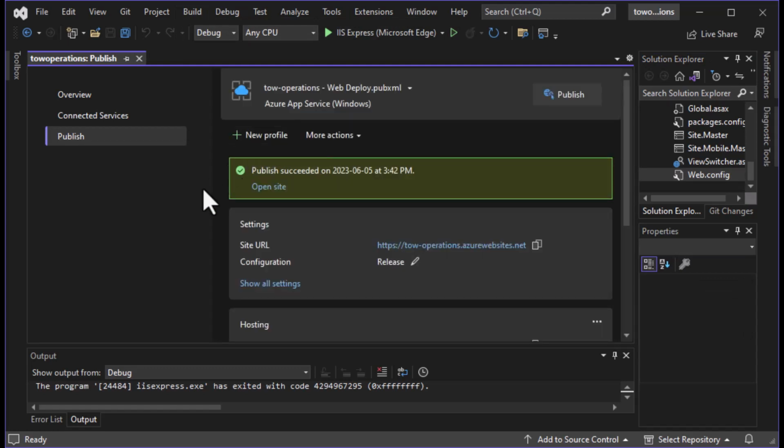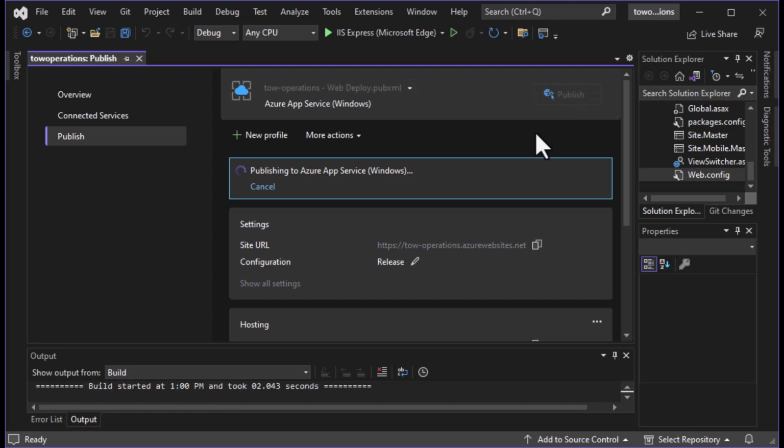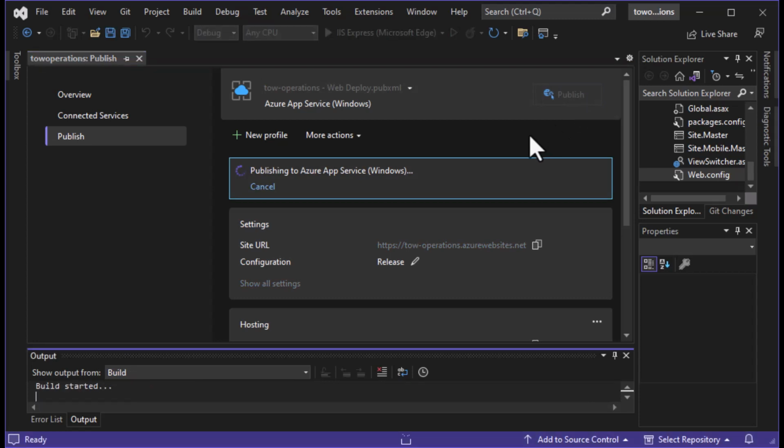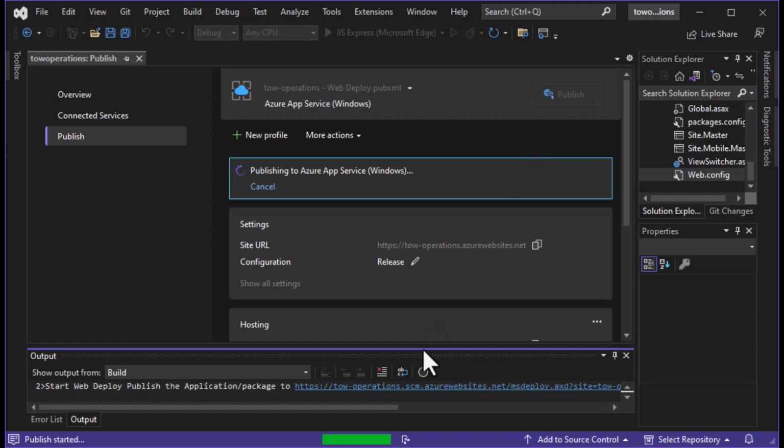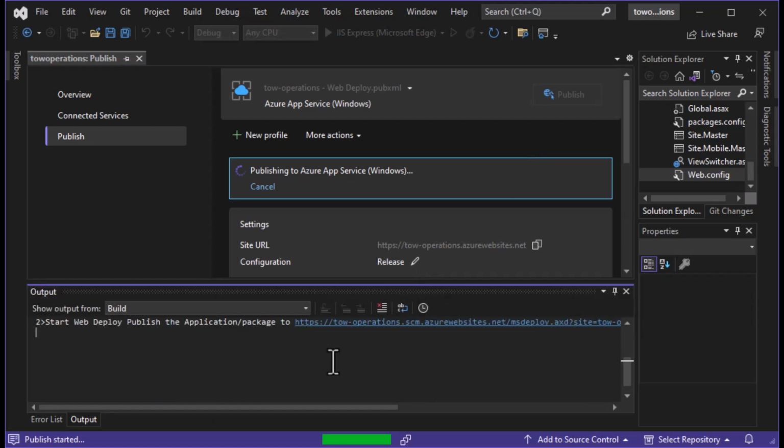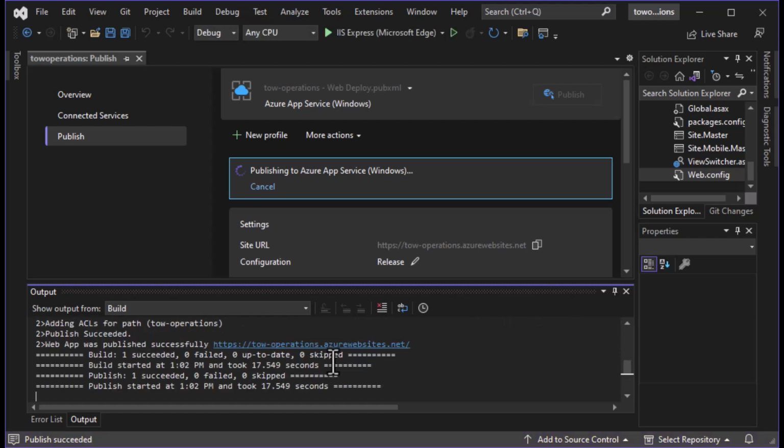Next, we just go build and then publish, and you'll get this familiar screen that you saw in previous episodes, and we only have one of our profiles in there. That's our tow operations, and I'm just going to click publish on that because I'm already logged into my Visual Studio, and you can see that it's going to reach out to the app services in Azure, and it's going to publish our app according to what we've just done. So you can see it starts and then it goes boom, done, and then it launches the site immediately using your default browser, and that's what we want to see there.